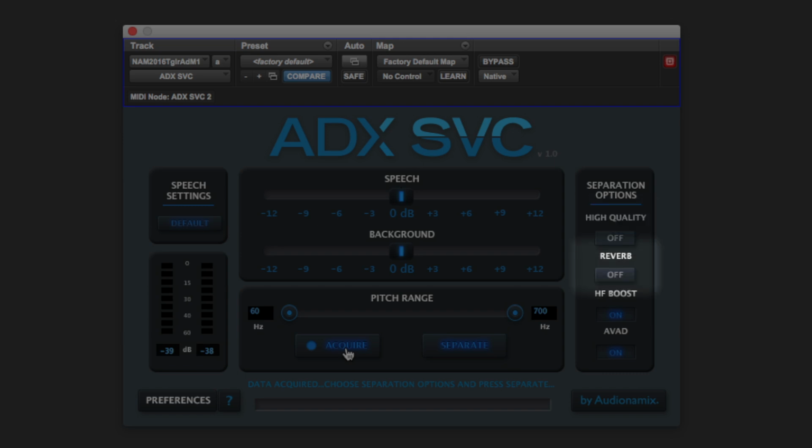We've got reverb, select that, and ADX SVC will also remove some reverb. So if you're in a larger space like a hall, it'll help to dry up the source, that being the dialogue. HF Boost is going to help to retain the presence of a voice but sort of turn down any high-pitched whistly noises you might have in the background.